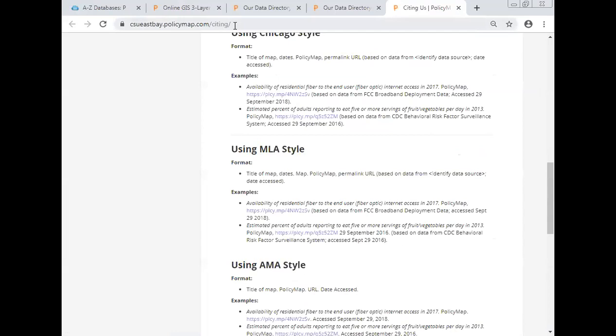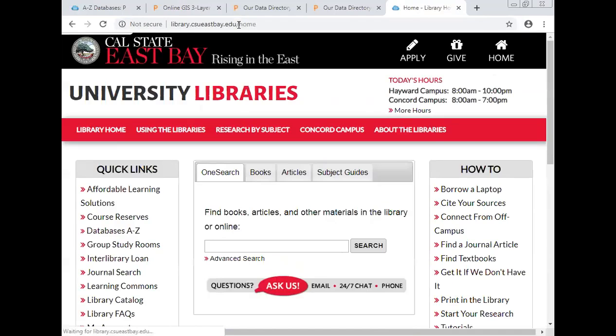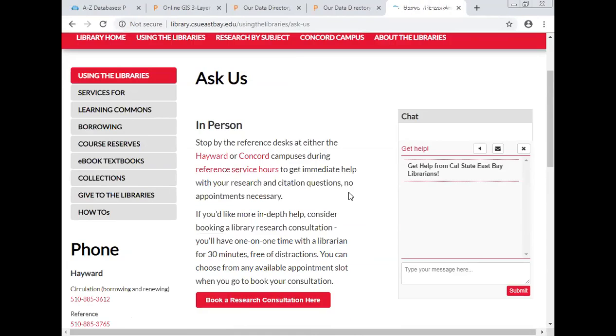In terms of using PolicyMap, you can get help from us at the library, any of the librarians, by clicking on this Ask Us tab. And we have chat, though that may be tricky for this tool because it's so visual, although we can do screen sharing. But we have our reference desk with hours.